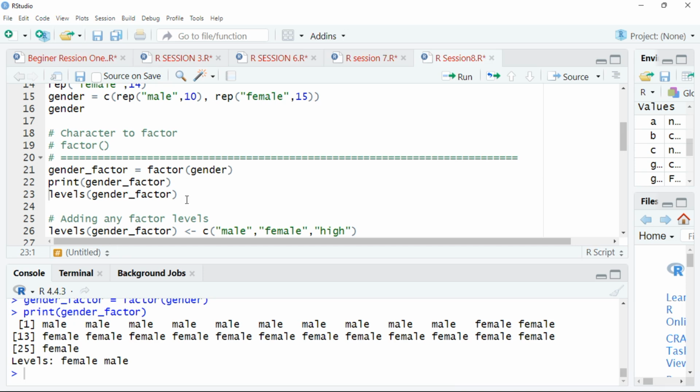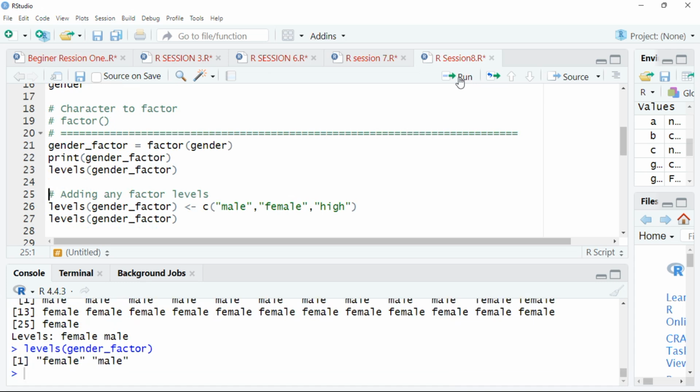Then sometimes you want to get the levels of this gender factor. The levels of this gender factor are two: male and female. So once you run it, we have our male and our female. That is how it works. The levels are just the components of this randomly generated list, which has just two components, male and female. So once you run levels, you will surely get it.